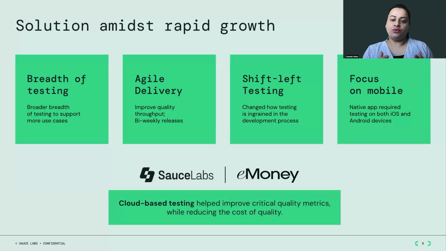As the company was growing exponentially, they really had to deal with more teams and more use cases in their business. This required a cultural shift that was really brought about by the QA leaders in the company, and they started to implement agile delivery practices. What that helped the QA team do is be very well embedded into the workflows of other cross-functional teams who are also responsible for quality, and most importantly, improve their release quality throughput.